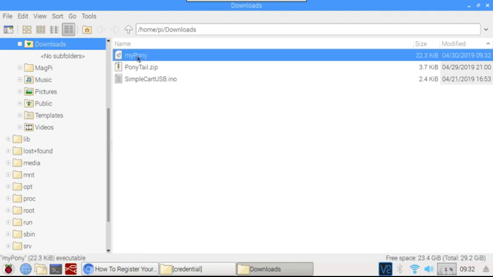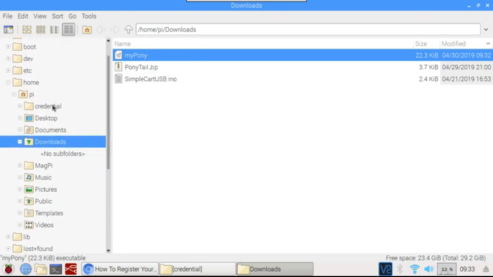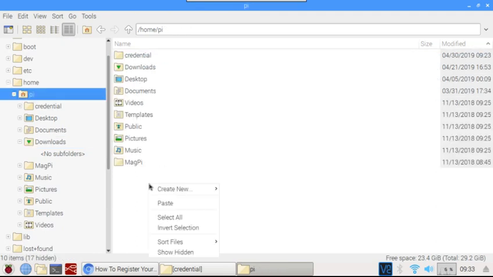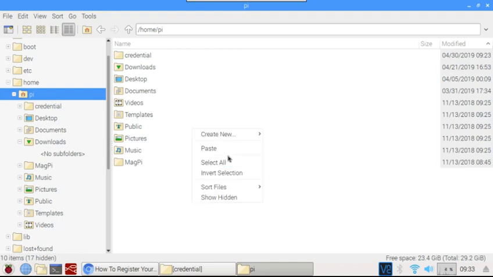Okay, now you have a file named MyPony. Don't ask me why I named it this way, just my personal favorite thing. Okay, now you need to do one thing. Right click, choose cut, then going back to the Pi folder, then right click any place, then paste. You can also do Ctrl C and Ctrl V, or Ctrl X and Ctrl V. It's the same thing.